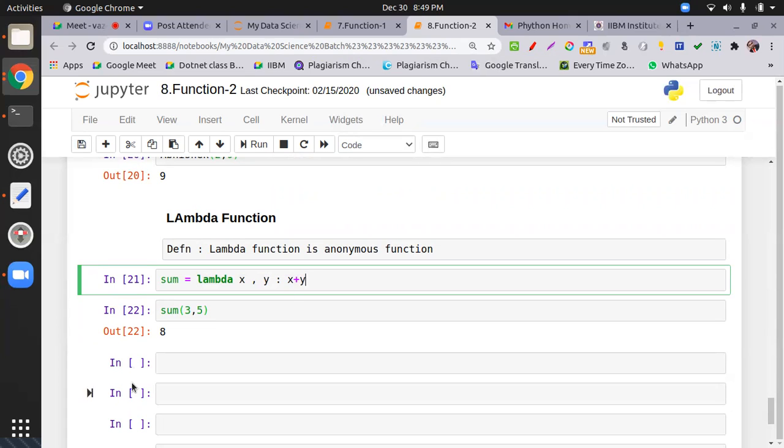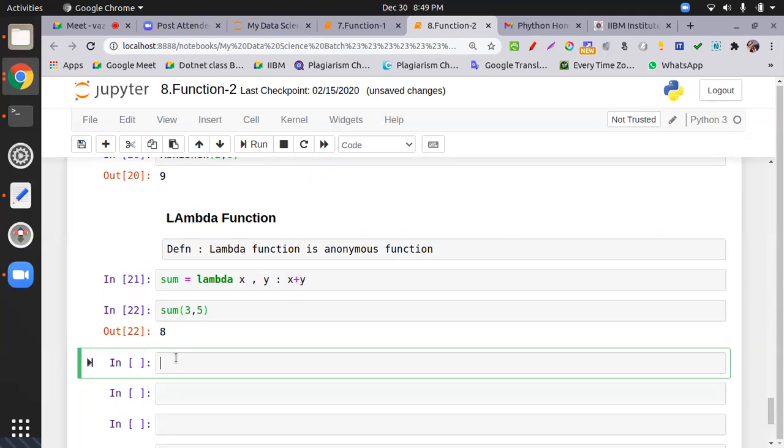Okay, now write a program based on this one. Write a program to find the smaller of two numbers using the lambda function. All right, okay, so let's make this program. We have to find the smaller one.